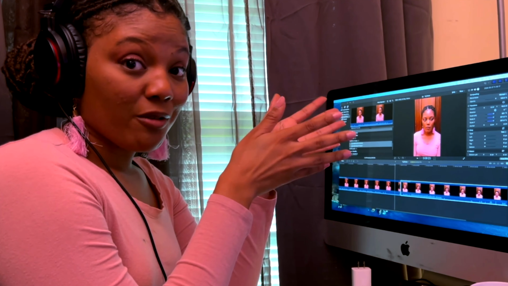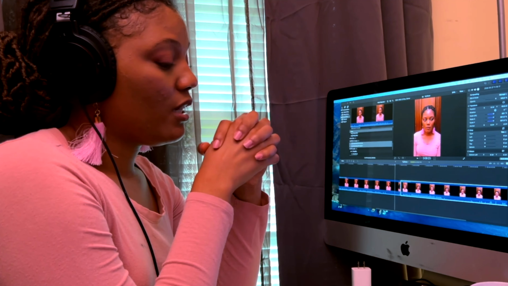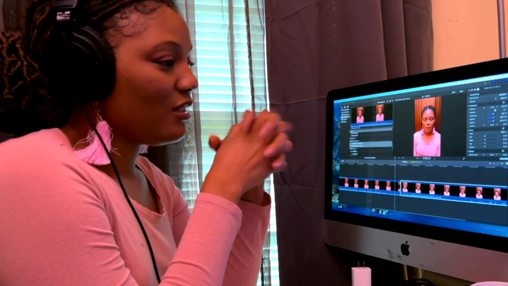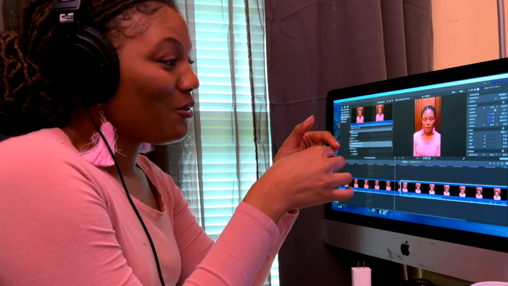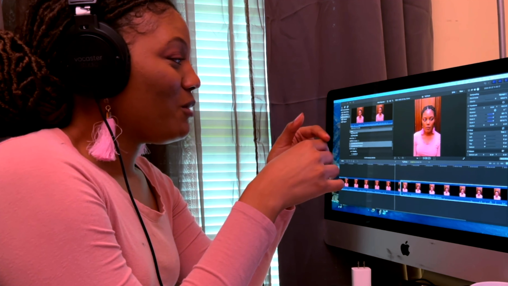So this is my workflow when it comes to building out an edit. And, you know, it's a reel. It's a reel, but it's going to be a quality reel.